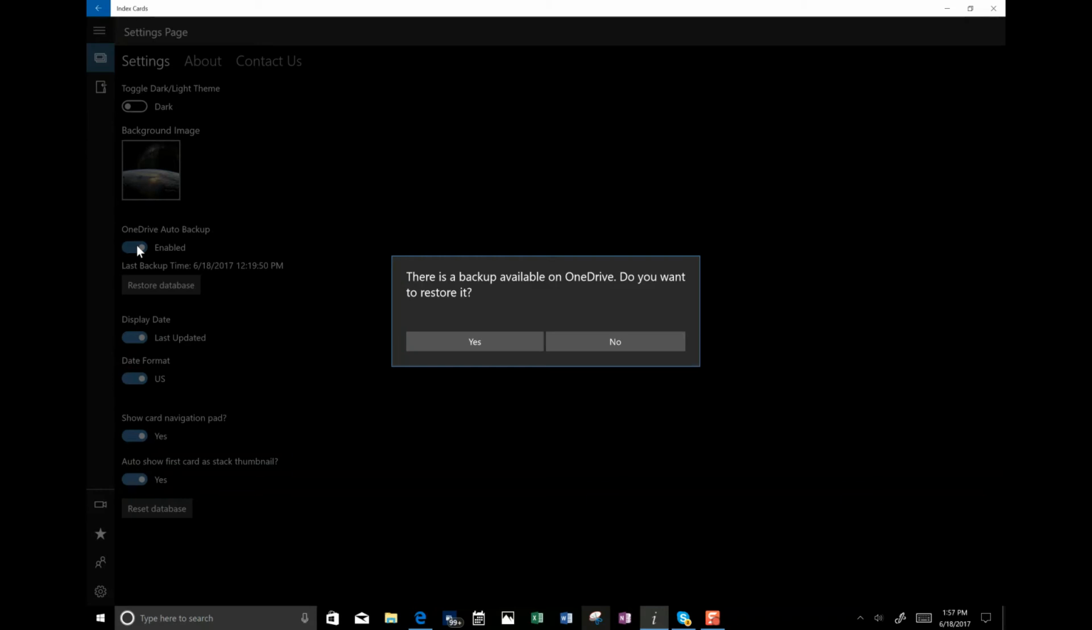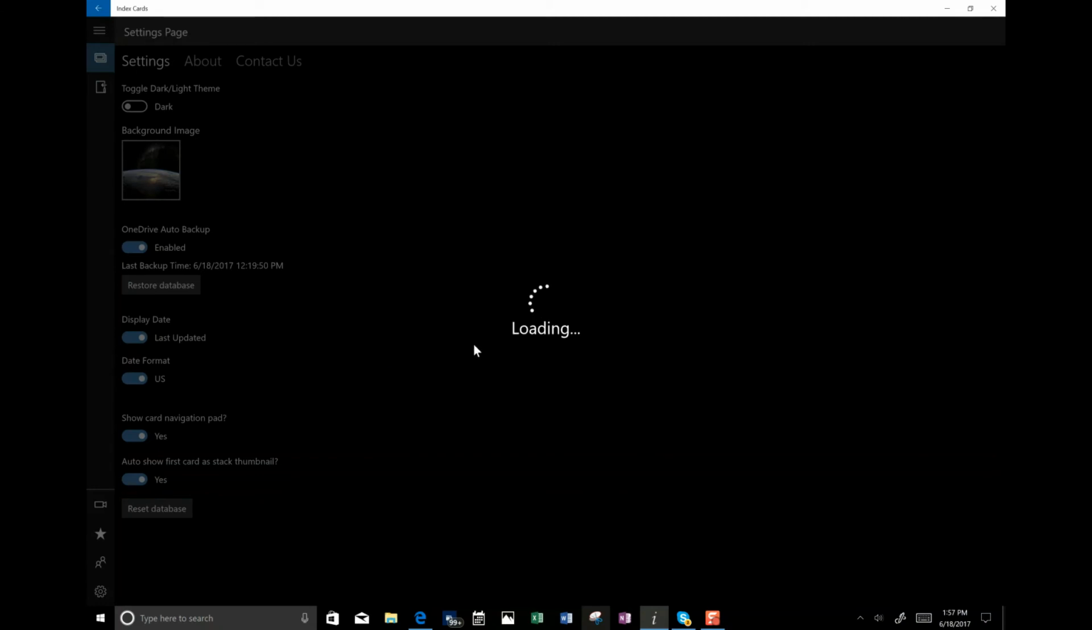Obviously, by doing it manually, you could have kept various historical copies of the OneDrive database and chosen to restore one of those. So in this case, it says, do you want to restore it? And just for fun, I will. What it's going to do is replace the database that I have just imported into the app with the one that is on OneDrive, and make sure that it is in sync with the new version. So after a couple of seconds, it will restore the last backup that it found on OneDrive into the application.